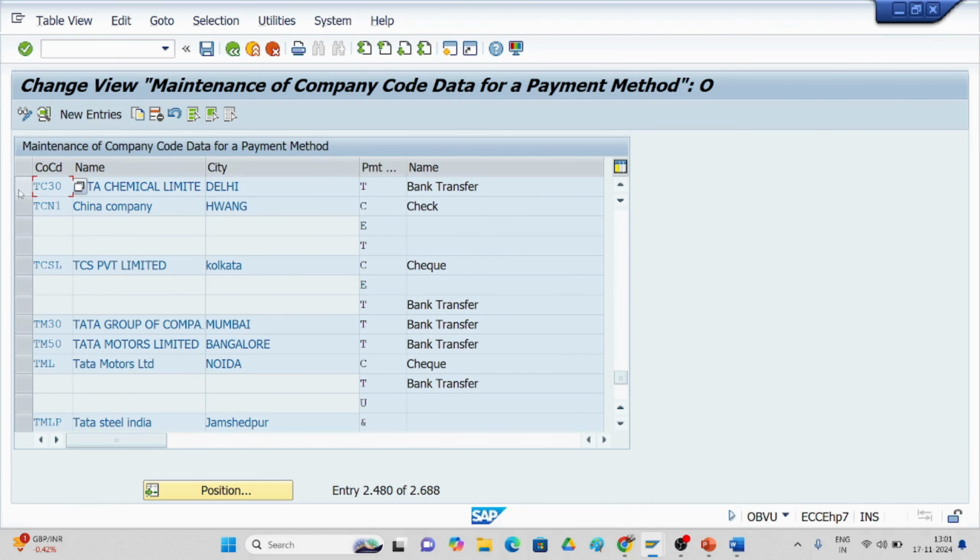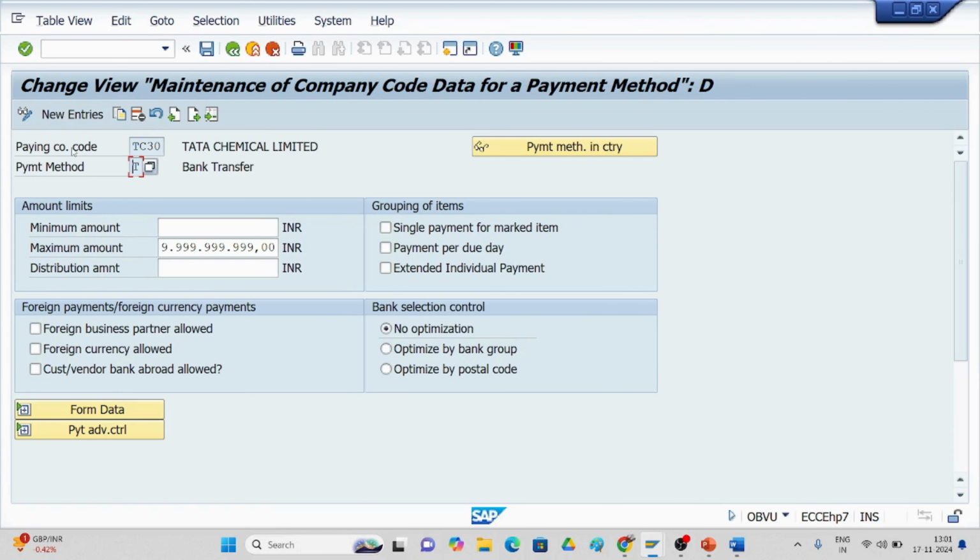Yes, this is the one. If you observe company code TC30, all came. If you want to see the details, you go with the details. You have to give here new entries, and paying company code. You have to give your company code. Payment method is bank transfer. T is nothing but that, and you have to give the maximum amount. I have given 10 digits, like 10 nines, so you can give that much of amount.